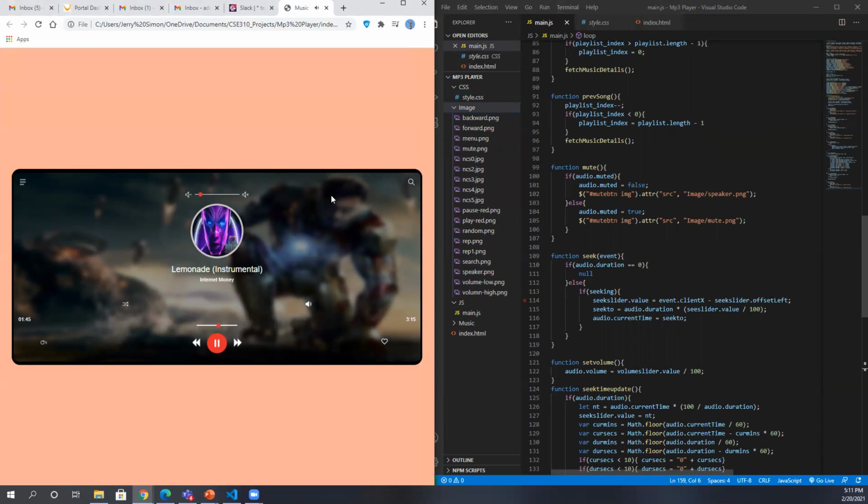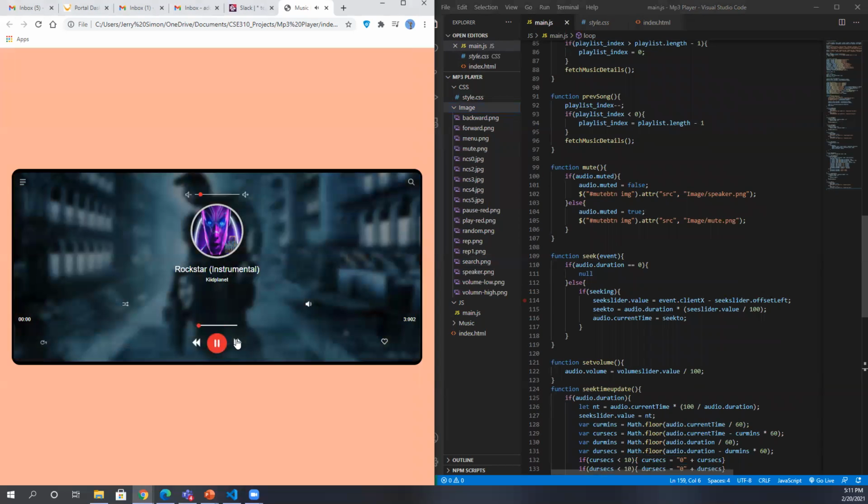But just having these few weeks and few days and learning them and implementing them has really made me appreciate the essence and the application of these web development languages. So, guys, that is my project. Wonderful. Simple, basic MP3 player. I'm looking forward to working on the menu icon, the search icon, and also the like icon as well.